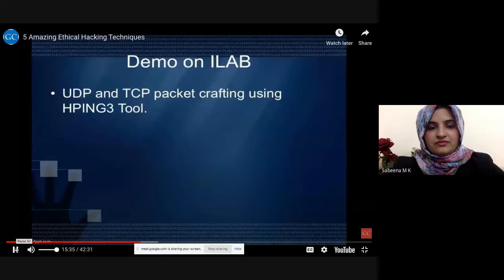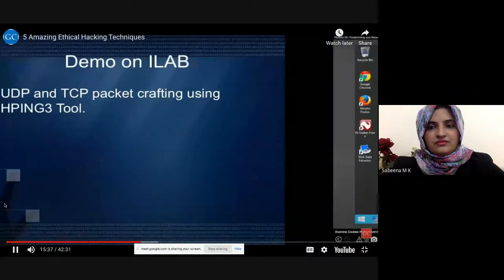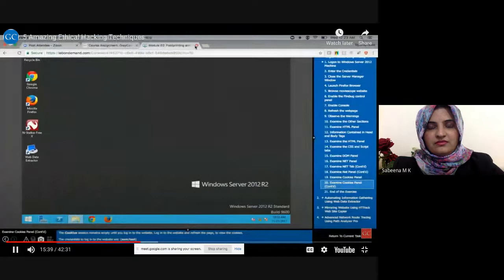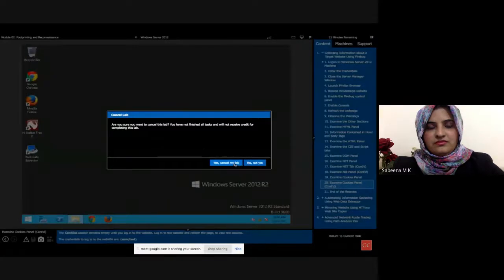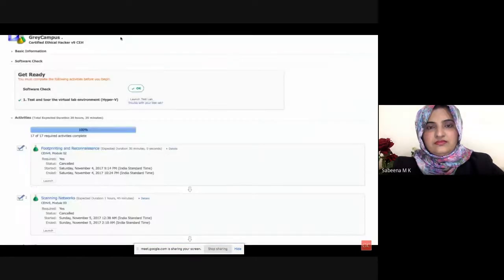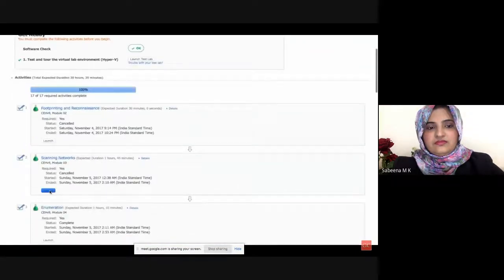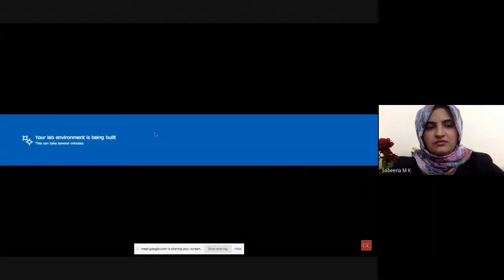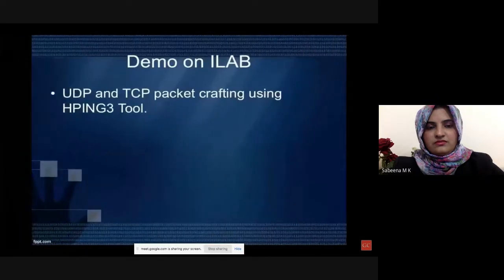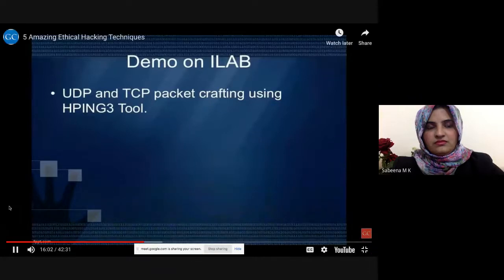So let me go to the iLab once again to run the scanning. Let me cancel this lab, so that I will be in the next topic. Meanwhile, the lab will be set up. So let me tell you what exactly these UDP and TCP packets are.